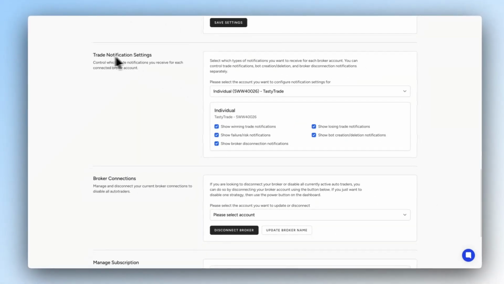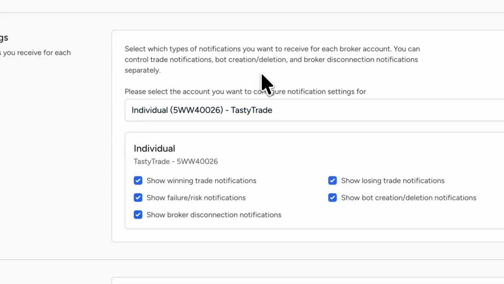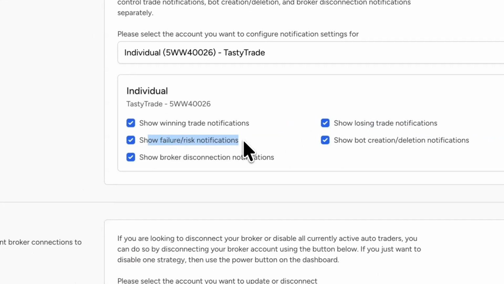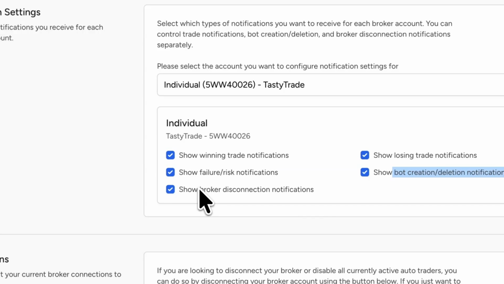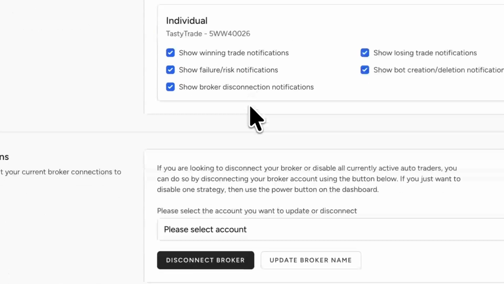We also have a trade notification setting. So if you want to control how many notifications you're getting, because maybe you're getting a lot of emails and you want less, the way you would do that is you can actually pick notification settings per broker. So for instance, right here, the Tasty Trade, I can see what it's showing. For this broker, it's showing me winning trades, losing trades, failures, if a bot fails, bot creation or deletion notifications, and it's showing me if my broker disconnects. So if I don't want to show everything, I can click on what I want to show and not show for each broker.